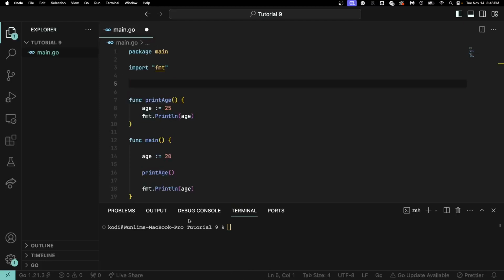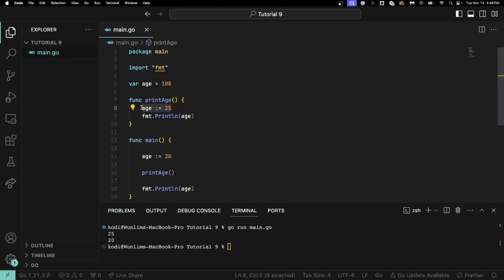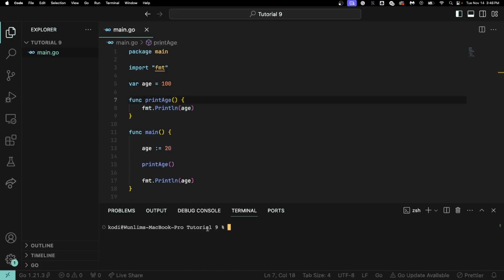Let's also try adding another global age variable. So let's go up right here and type var age equals 100. Now let's run the code. And as you can see, 100 wasn't printed anywhere. That's because if you have a global variable and a local variable with the same name, the local variable will be used. So let's go ahead and delete our age variable right here in our printAge function. Now let's go ahead and run the code. And as you can see, our printAge function printed 100. And that's because there's no longer any local variable with the name age.